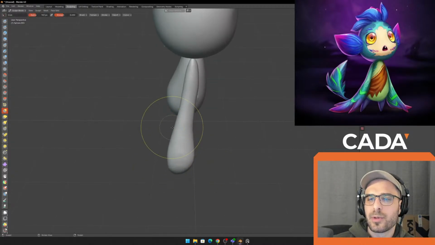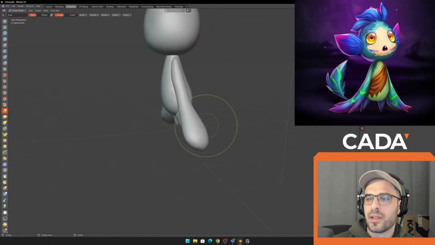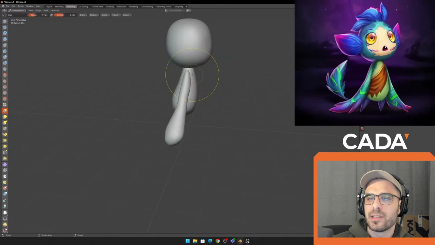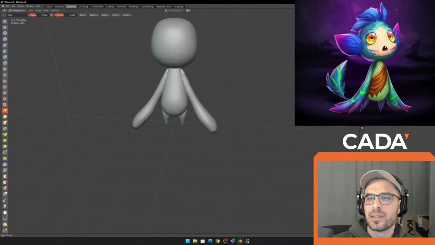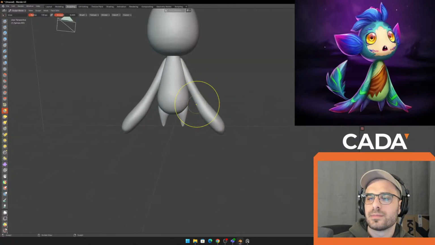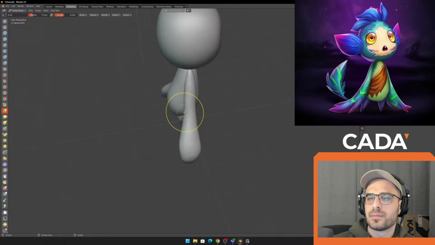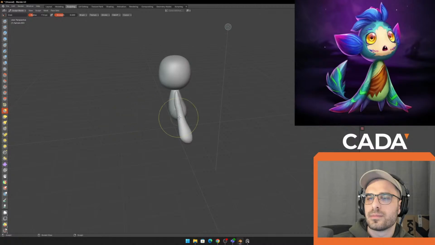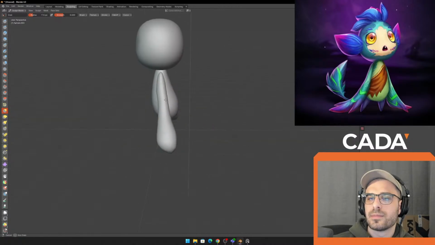So I'm not really worrying too much about the spikes and all that right now. Just trying to get the proportions of things looking okay. Okay, that's it, that's okay.